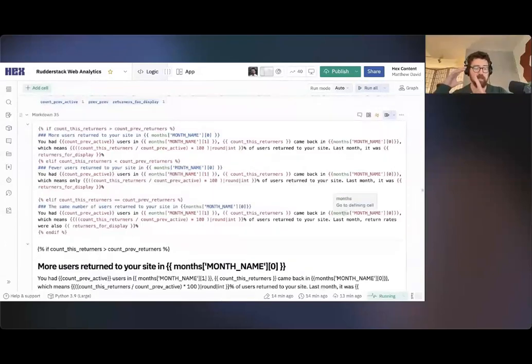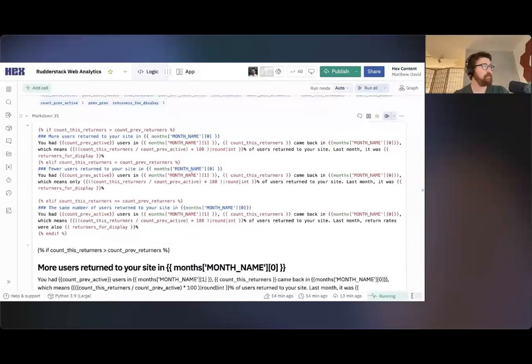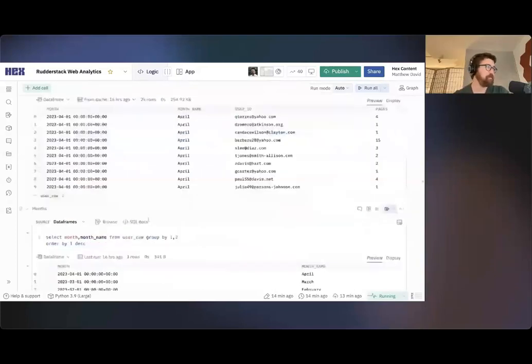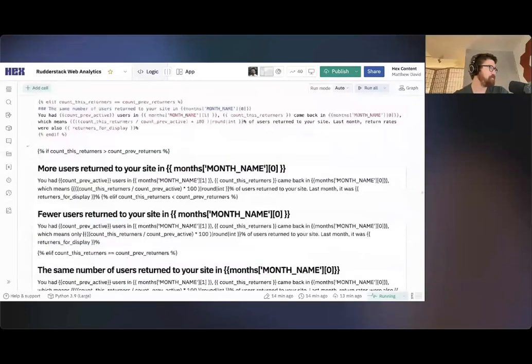So we're using if-then in Jinja in order to provide dynamic text, which is again pulling in the month name and the count of how many people returned. And then we're even doing a ratio here of how many people returned versus how many people are here in the current active month. So kind of a lot going on here, but it's just here to demonstrate the power of what you can do with Hex, combining Jinja, a data frame originally coming from SQL, and Python in order to make really powerful metrics even in text and Markdown.